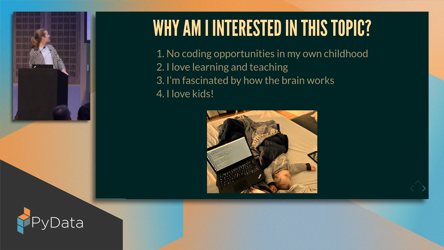Then second reason is that I love learning and teaching. I've been, for example, part of a German initiative called KI macht Schule, which translates into AI goes to school, where we give free courses on AI in German schools for kids there. Third reason is that I've always been fascinated by how the brain works, and the brain is at the core of all of our learning. And we will talk about the brain as well in this presentation. I also studied cognitive science in my undergraduate degree, so really fascinated by that topic.